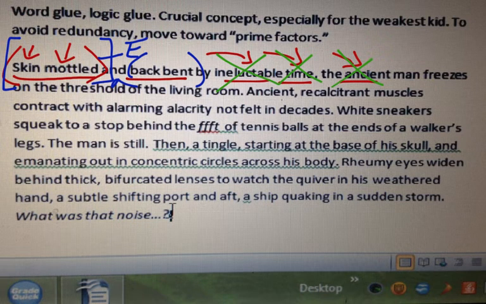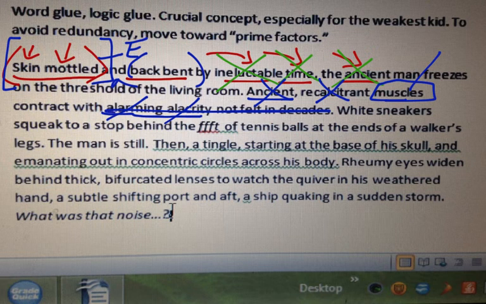The man freezes on the threshold of the living room. Again, we have ancient, recalcitrant, we can't see that. Which muscles? So modify this, take us to a location, contract with alarming alacrity. Again, this diction is hard to see, not felt in decades.